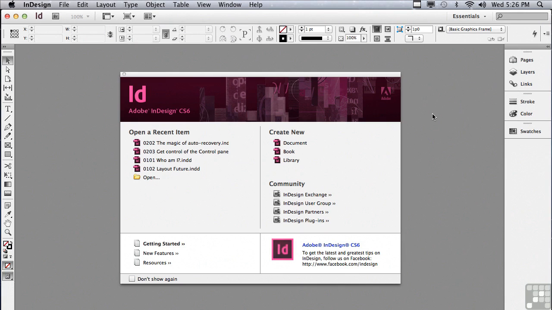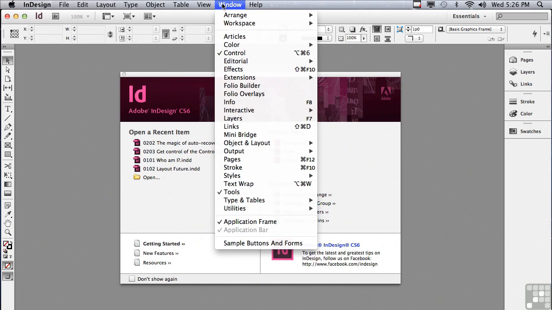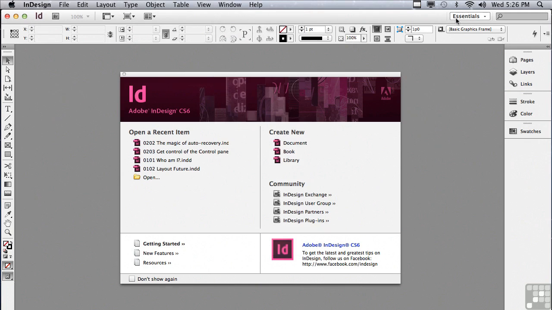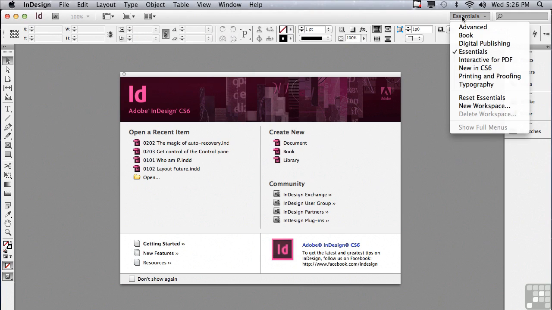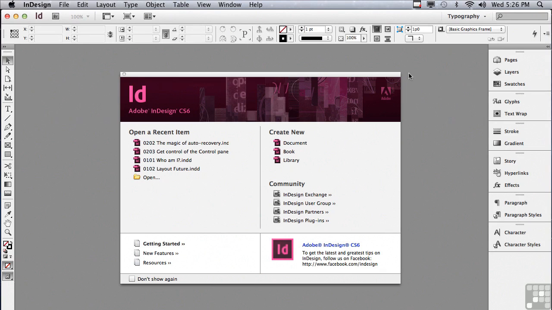If you're new to InDesign, chances are you're using the Essentials workspace. There are not very many panels here, so there's not a lot you can do without having to open other panels under the Window menu. Why don't we go to Typography? If you click down on Essentials and choose Typography, you'll see that a lot of your type formatting features are now available.